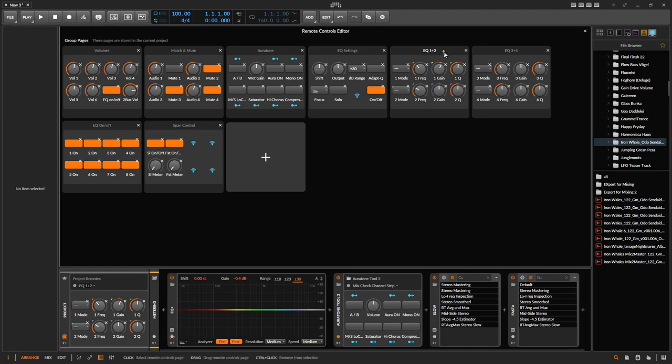So this is EQ1 and 2, EQ3 and 4. Then you can switch on and off the different EQ points if you need to. And then you have the SPAN control, and the SPAN control is only to switch on and off the SPAN. And if you switch it off, the whole display just freezes. So you can just freeze it. If you switch it on again, the SPAN is then reset. So this is also a reset button.